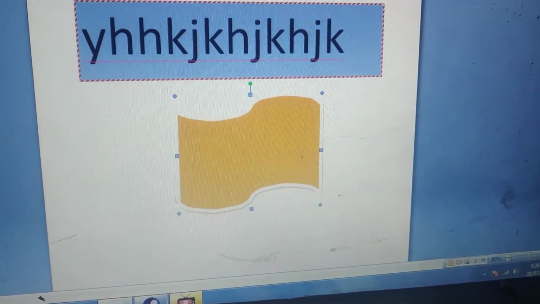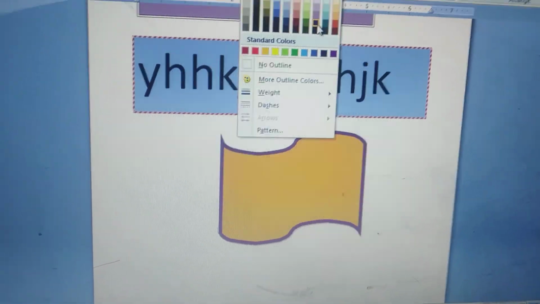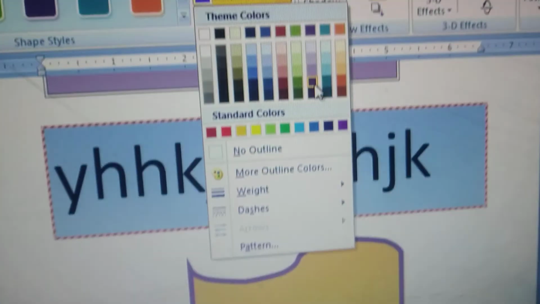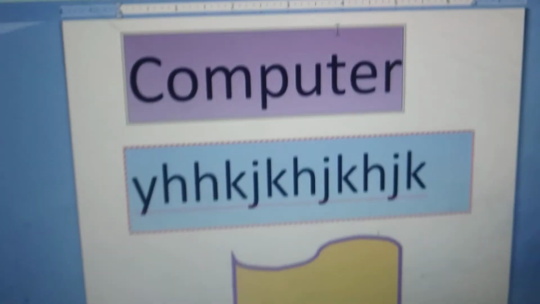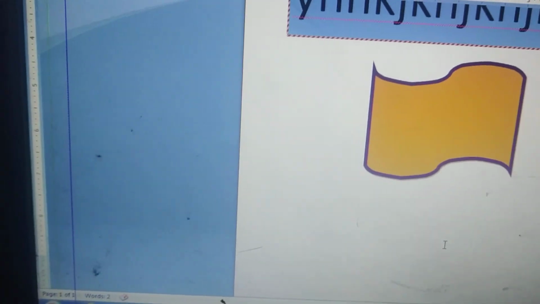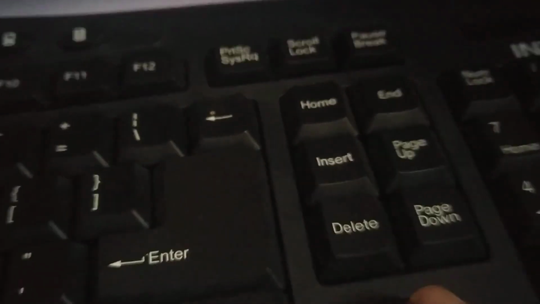If you want to change the color of that outline, you can do everything from the shape outline only. Then the shape outline and color will also change. Okay, this is for shape. If you don't want it, click on that and press the delete button on your keyboard.